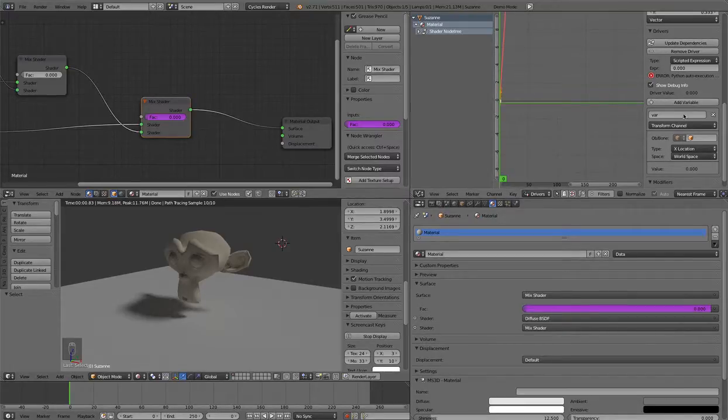All right, so a variable should be created for you already. If not, go ahead and click on add variable. You can add more than one variable and mix them together in different ways, but we don't care about that right now. The type of variable under drivers should be set to scripted expression. And then under variable, by default, it sets a transform channel, which is exactly what we want, and we want to click on the object selector and click on the empty that we created before.